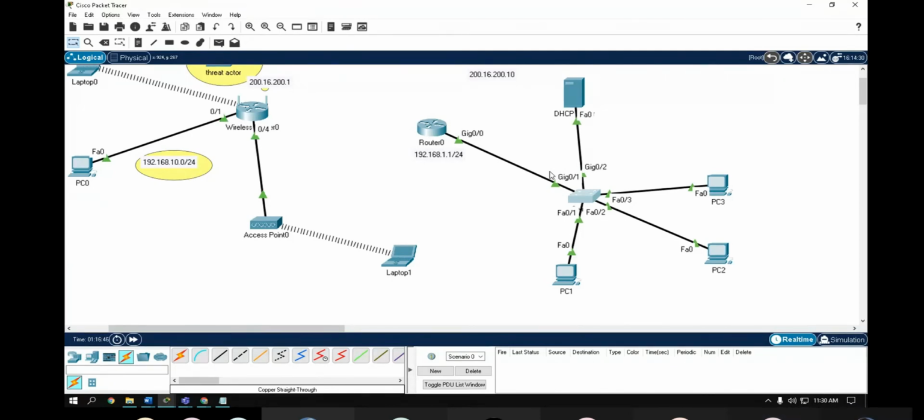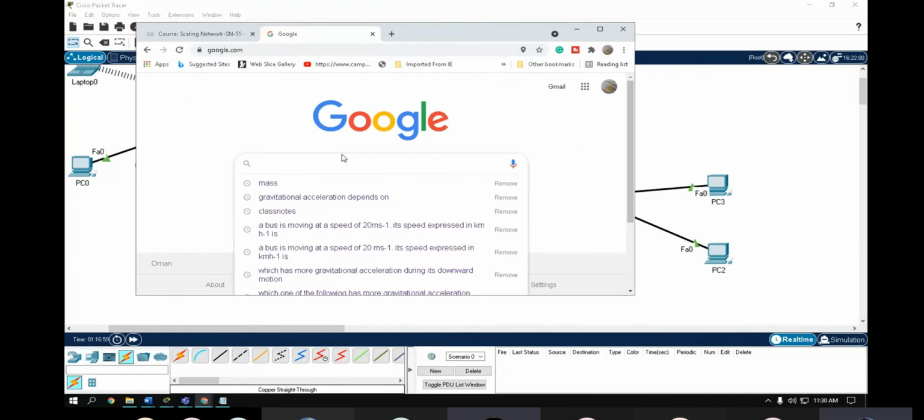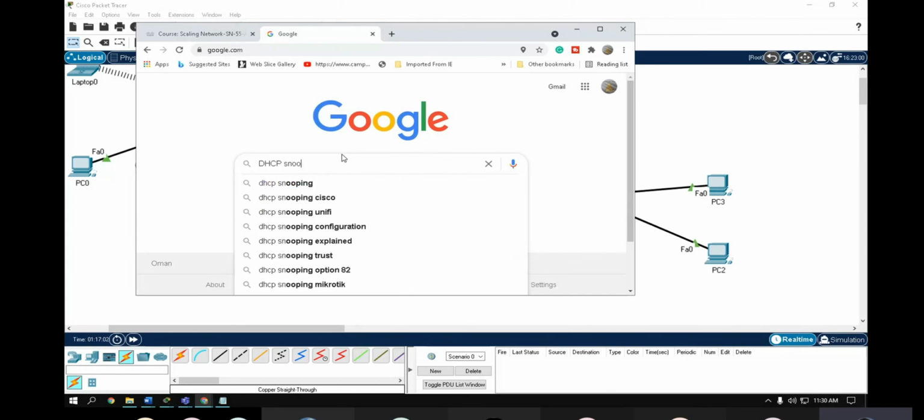Yes. Suppose, see here, last time. Suppose, now, see DHCP snooping. See here, DHCP snooping.